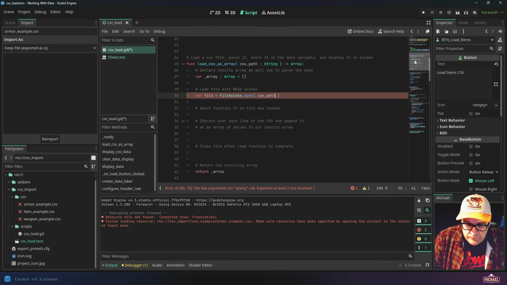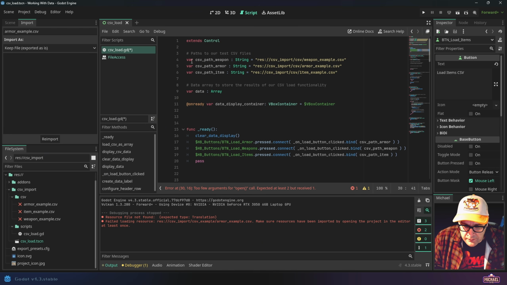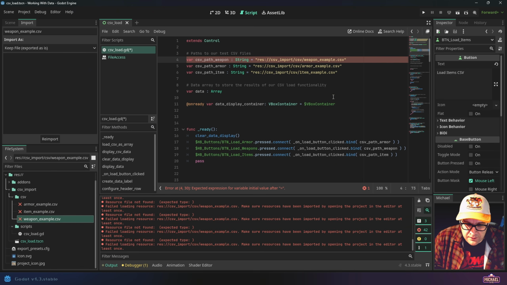To give you an idea, you can see I've got some different paths up here as examples. These are the paths to my CSV resources. Let me just delete this and show you. If you need this weapon path, you could simply drag this in here and drop it like that.